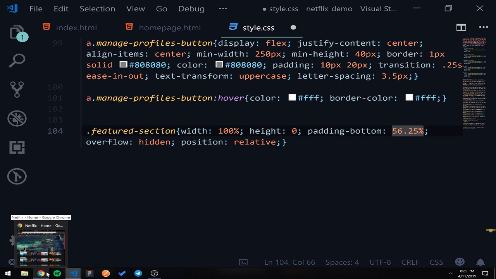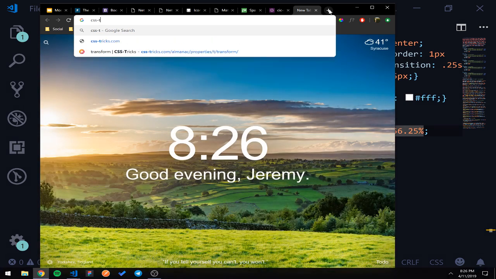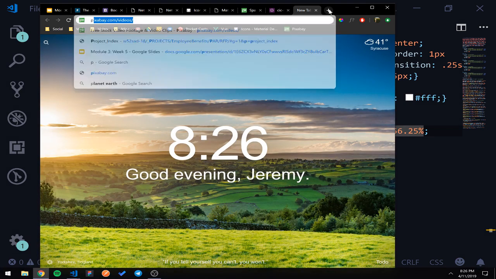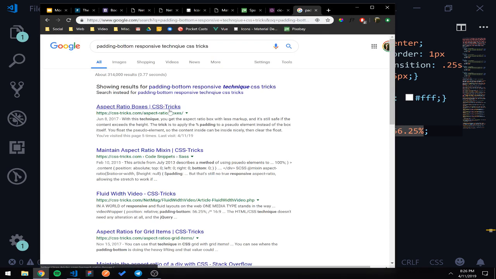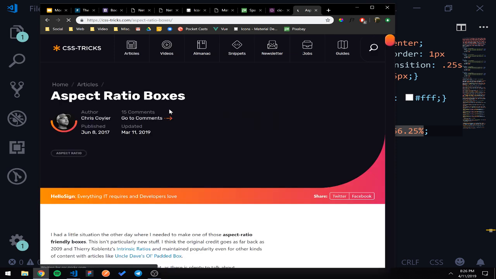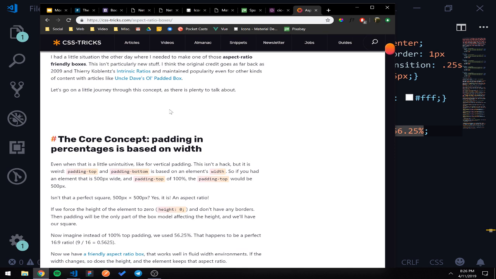Yeah, you do 10 divided by 18 times 100, I think. It's either 10 or 100. There's a good article that explains this on CSS Tricks. So if we search "padding bottom responsive technique" and just add CSS Tricks, even if you didn't do that, it probably would be the first one that comes up because everybody goes there for this type of stuff. And they've got a good write-up on what that math is doing.